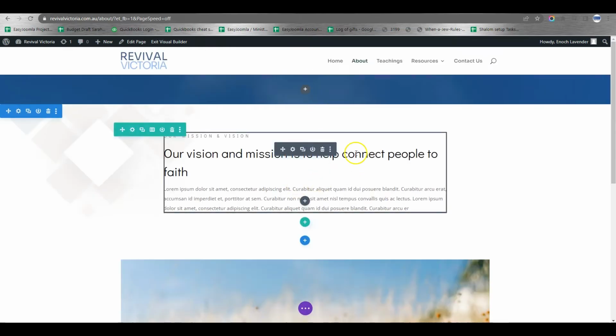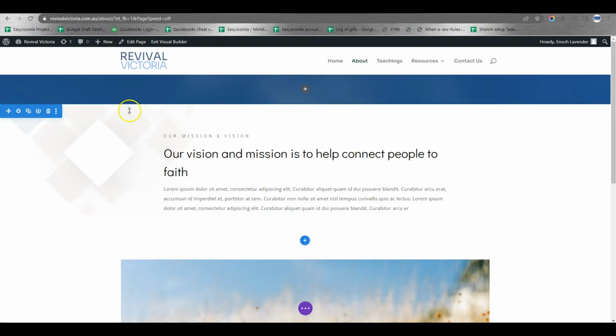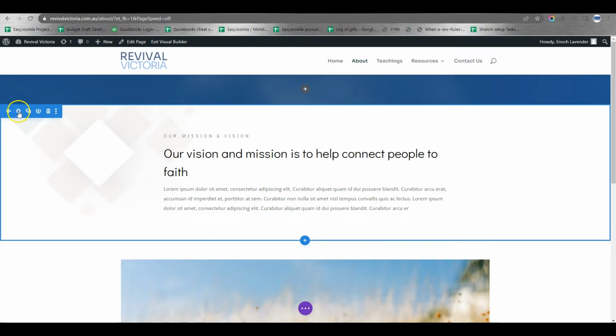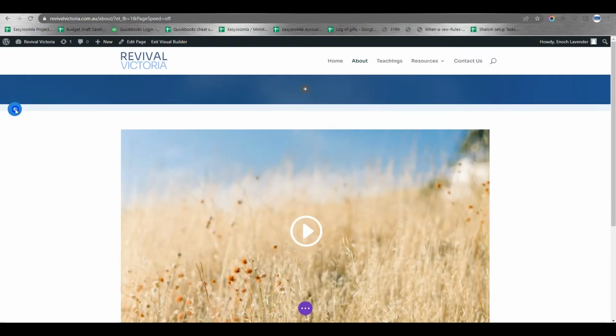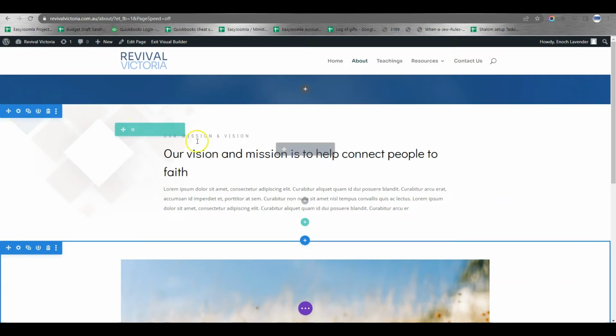Now, DIVI divides your page up into sections. So there is a blue box here that's for this whole wide section, and I can, for example, delete it. Or I can move it by clicking here, move it up and down. I can click on its settings and change its background.